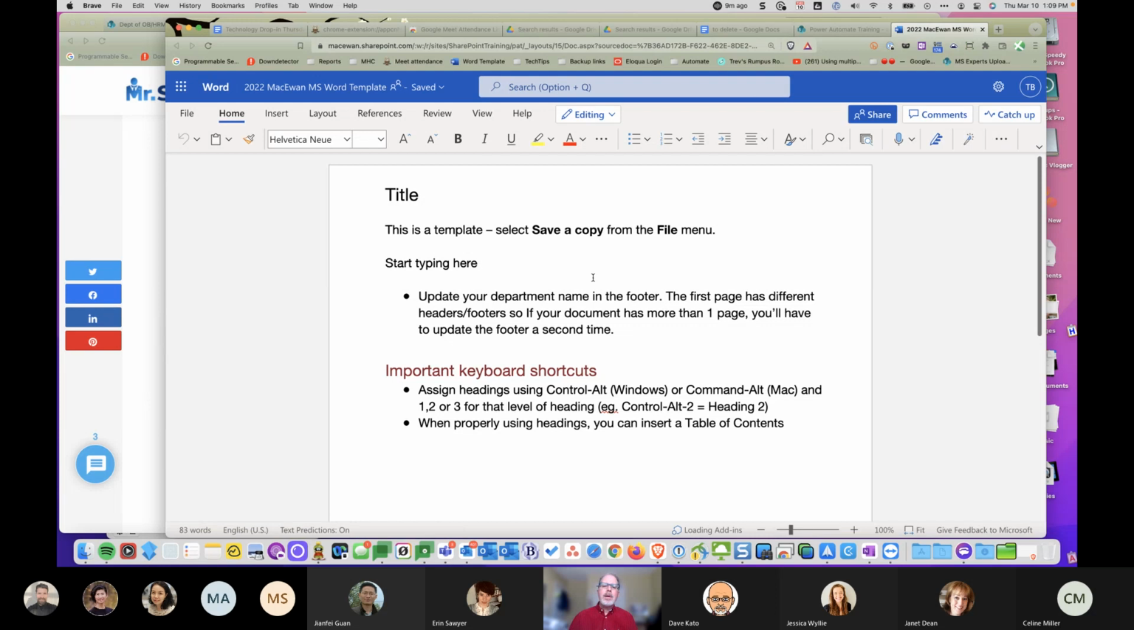Yes, you are. But if I go into my desktop app, I can put shortcuts in. So Control Option 1 will automatically do a heading 1. Control Option 2 will do a heading 2. So I would have to build those in my desktop app. Then what I want to do is protect this document.